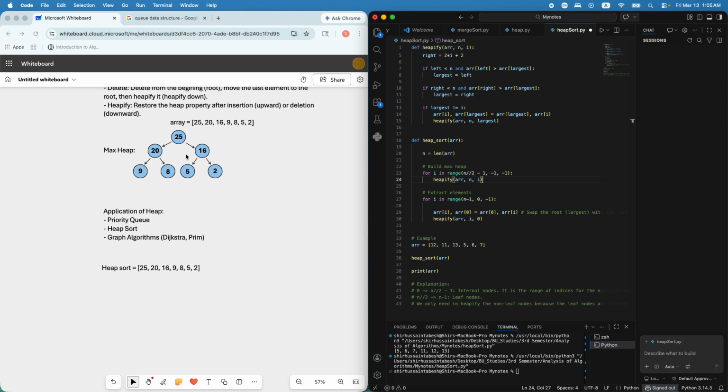And how can you get this? You get that through this mathematical formula. You take the length of the array divided by 2 minus 1. That gets all the internal or the parent nodes.